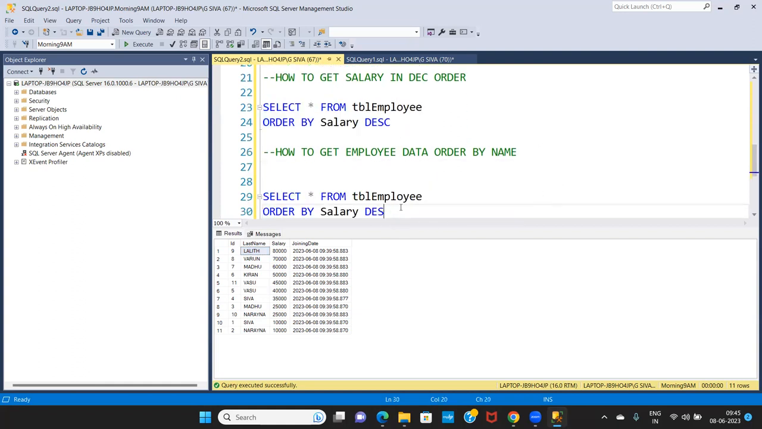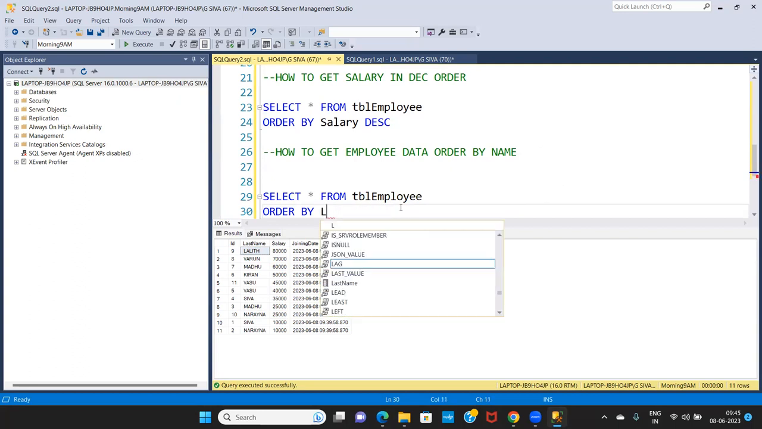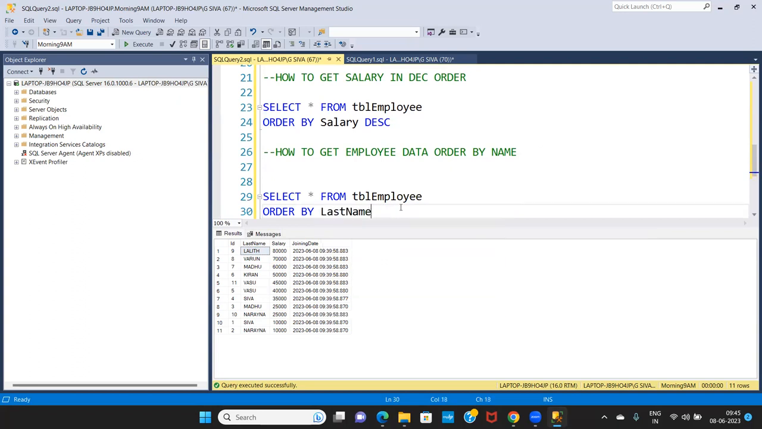Order by, we need to add a last name. We have a last name column. Okay, last name. Let's see. So now it is giving the order by employee data, with the help of the last name column.